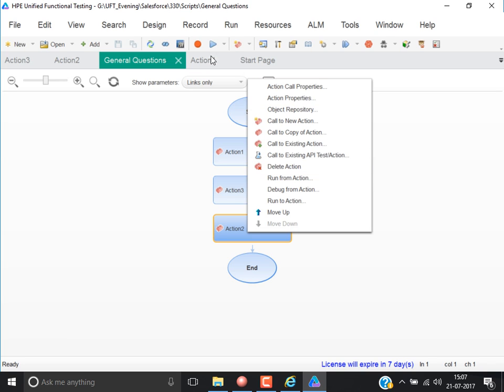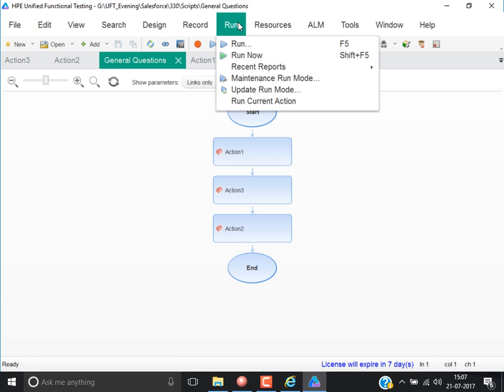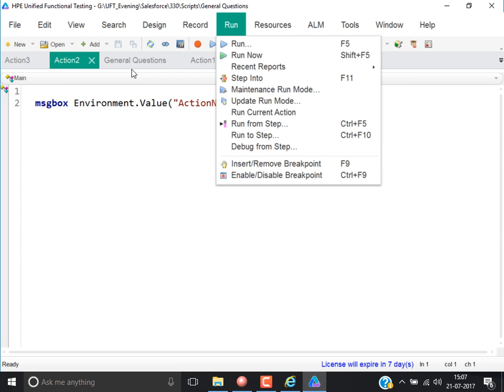In the run tab, we have an option called run. One minute, I'll show you run. Run to step and run from step.